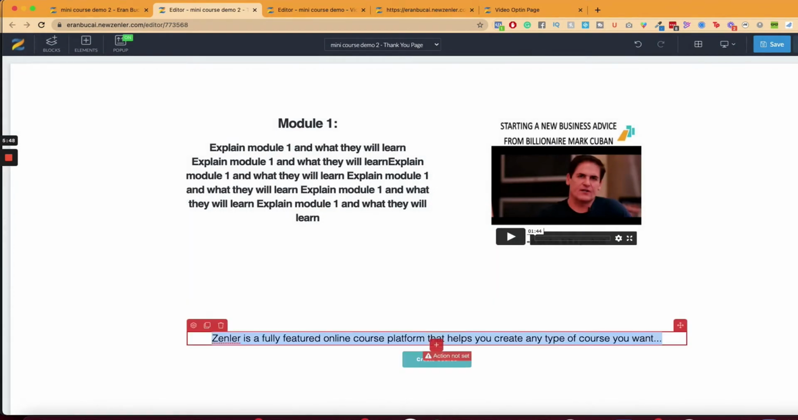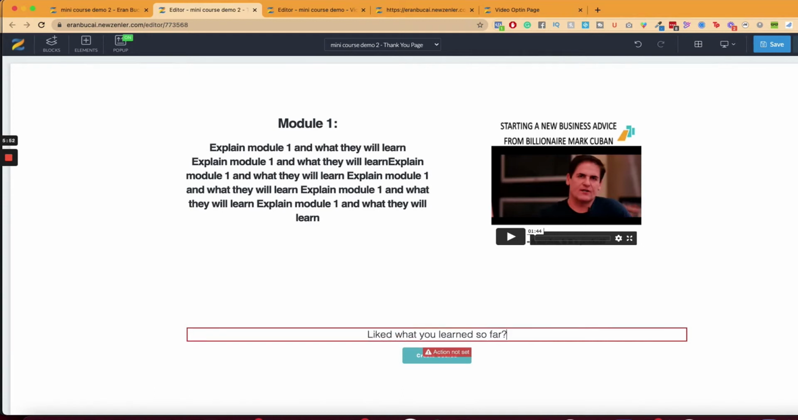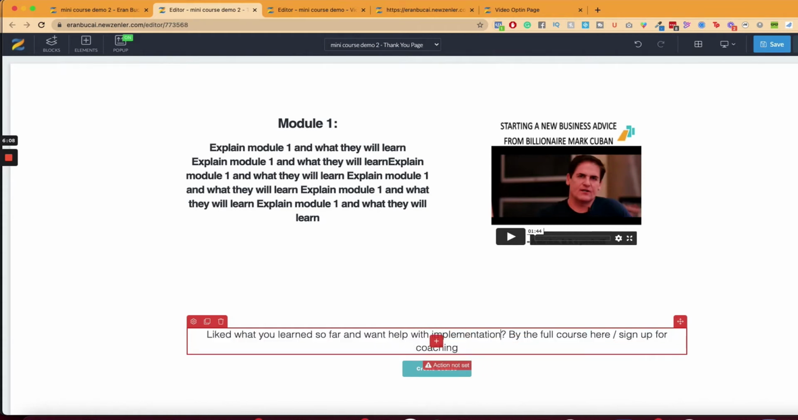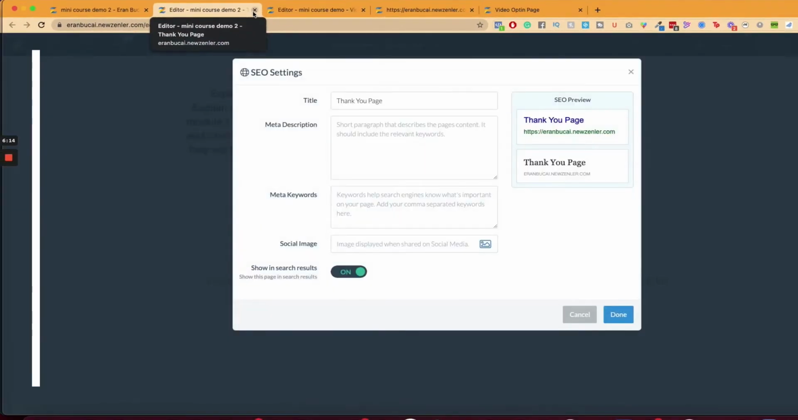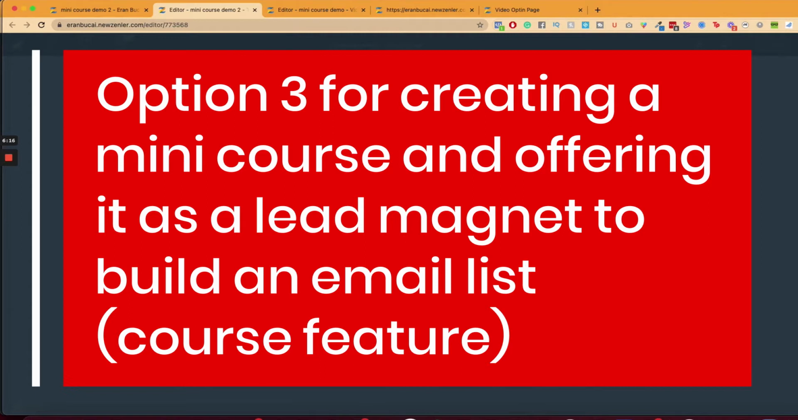So for example, liked what you learned so far, buy the full course here, or sign up for coaching, for example. Like what you learned so far and want help with implementation, right? As an example, and then put the button here for the sales page, okay? So that's another example.